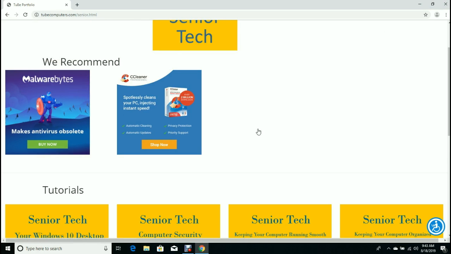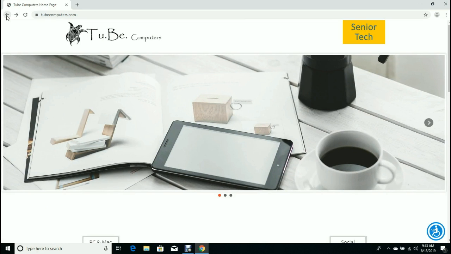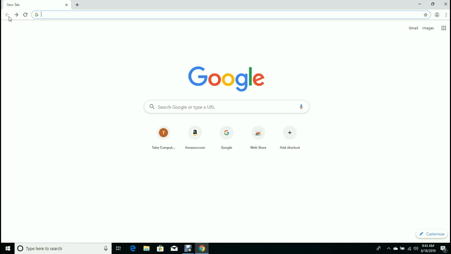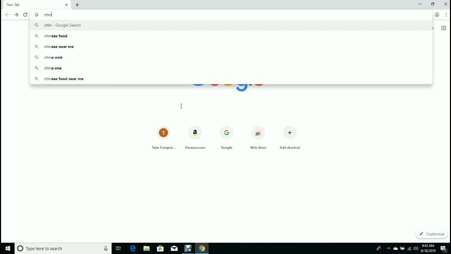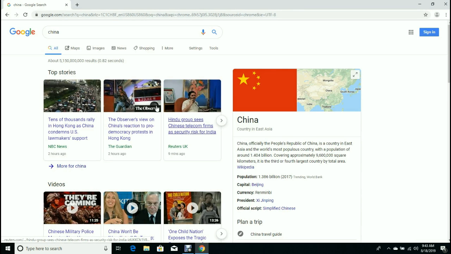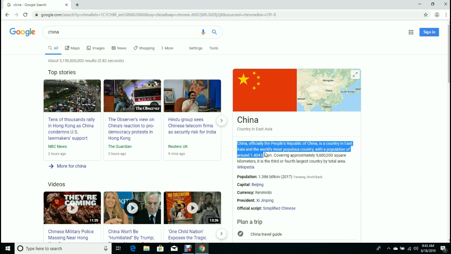Okay, so let's go back in our browser by pressing the little back key here. And let's search for China. Here we hit enter. And there's some things. Again, like we showed you in our last video, if you bring your mouse here, you see the little line. Hold the button down. Highlight what you want to copy.